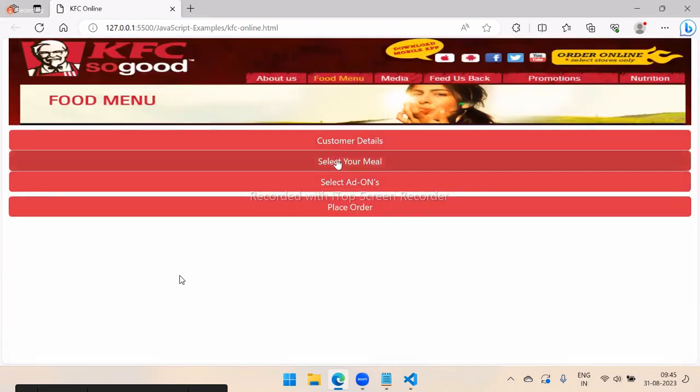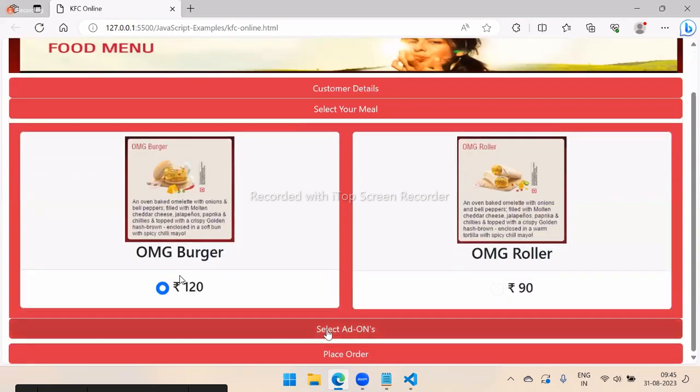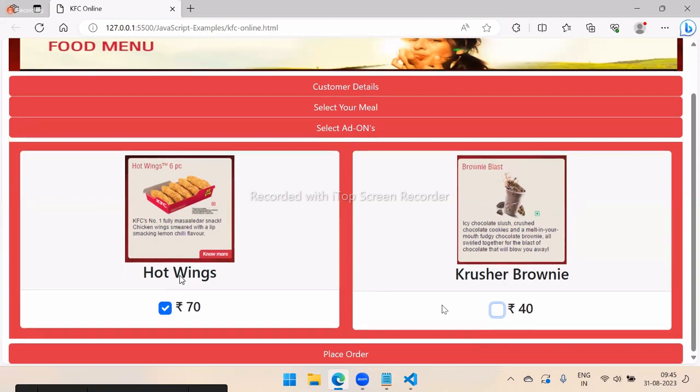That means his meal is burger 120, and his add-ons are hot wings and brownie. That means we have to add these two to the meal. And if user is not selecting this, we should remove it, right? That means we need to add, remove according to the selection. Now how will you manage this? Let's write the logic here. One more. On place order, we need a pop-up.